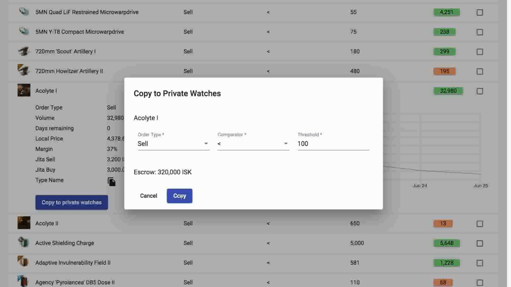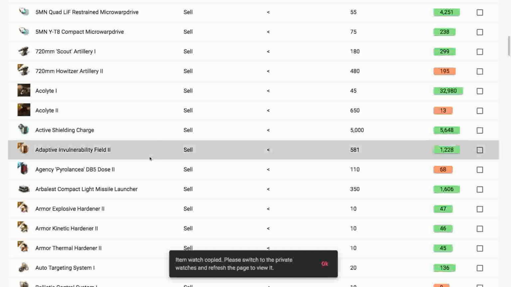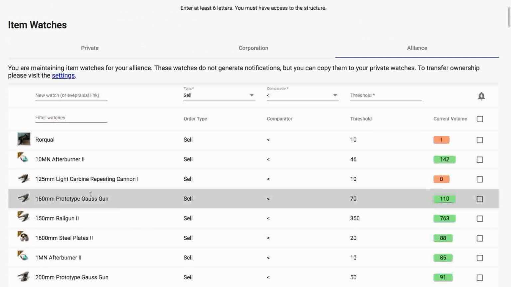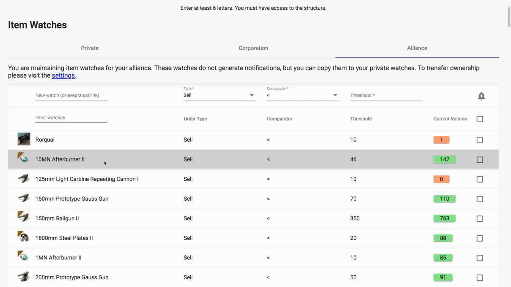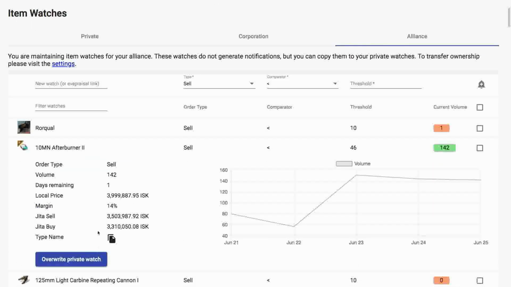So let's click on copy. And that item watch will now appear in your private watches once you refresh the page. If you already have an item watch, for example, with the Tenement Afterburner, that's why I skipped it earlier, it will override the private watch if you copy that again.